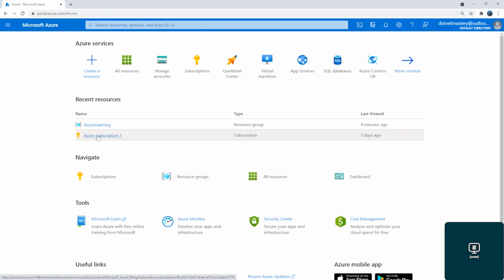If you go to the home page, you can see I have an active subscription. Now, if you do not have a subscription, you can try Azure for free for the 30-day trial, and they also give $200 of free credit. But after that, you will require an Azure subscription.